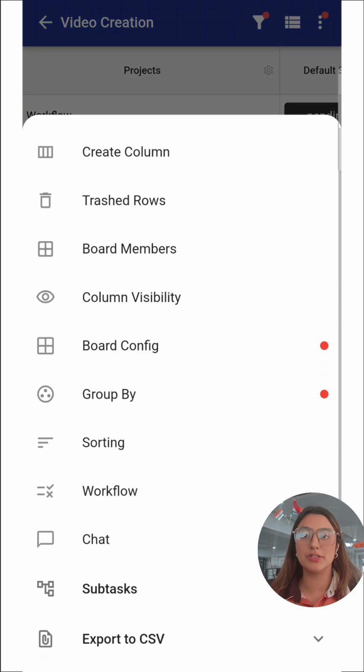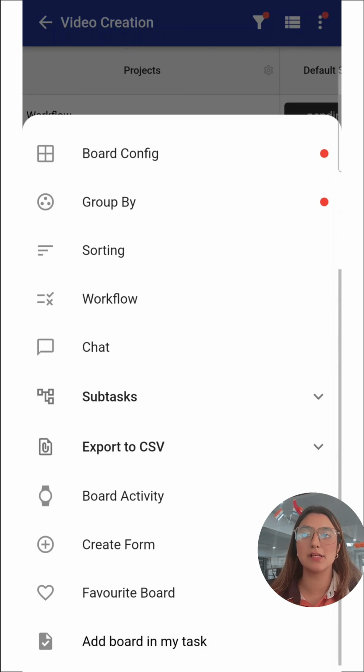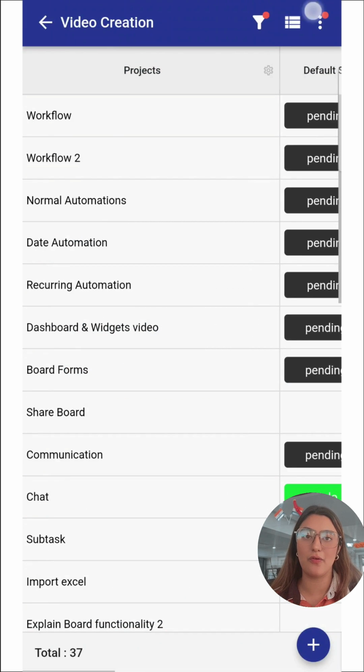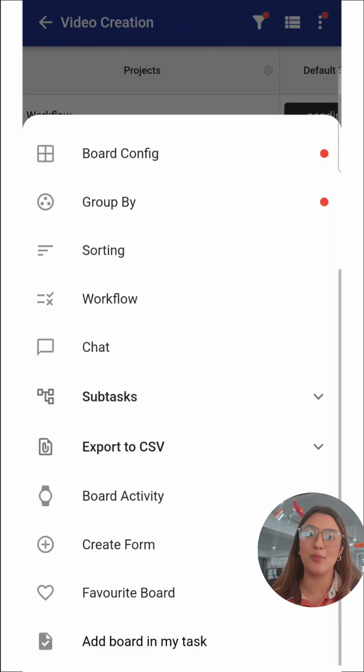Then the other functions you can see over here, I will be explaining them in different videos like this, board activities. So like this, there are many more functions of Hoiko that makes your life easier to work with. And stay tuned to know more.